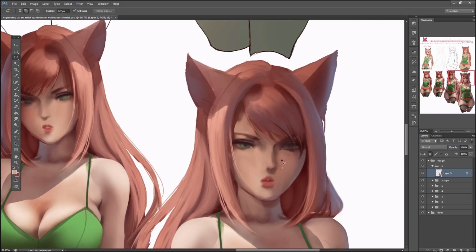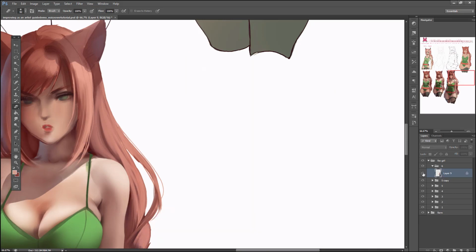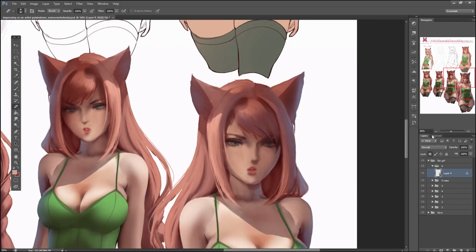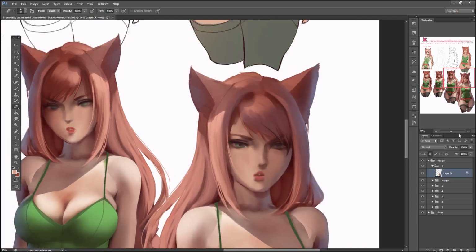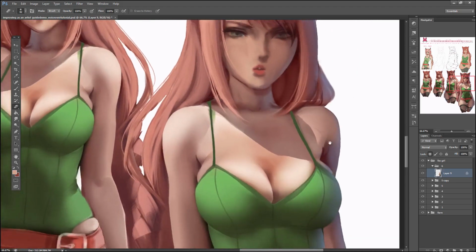And we'll kind of also play around with this a little too. Like that. Okay, so this seems like it's getting there. It's definitely getting there.